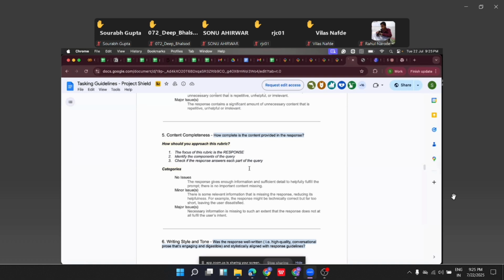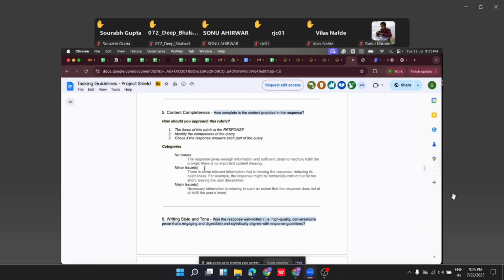So the next rubric is content completeness. In this rubric, you'll be checking how complete the response provided is with respect to the prompt that is given. So whether all the information regarding the question is fulfilled or not, whether all the questions asked in the prompt are addressed. These are all the things that we are going to check in content completeness.